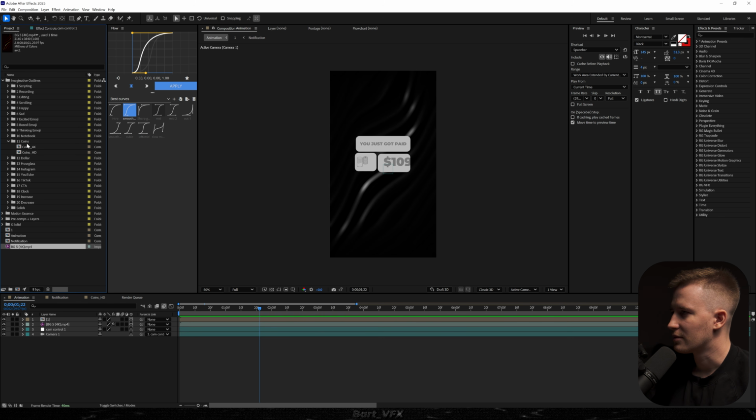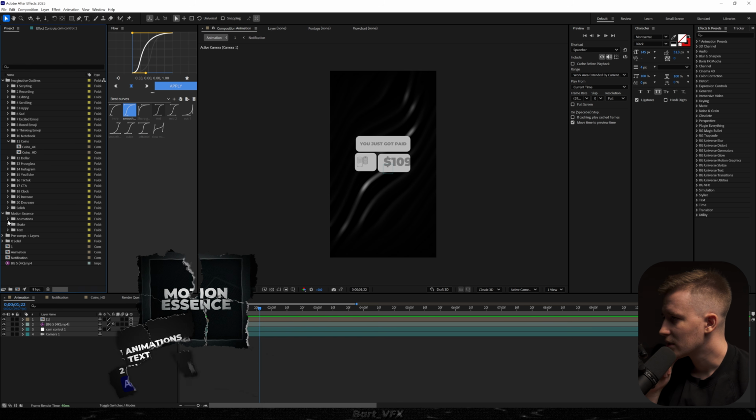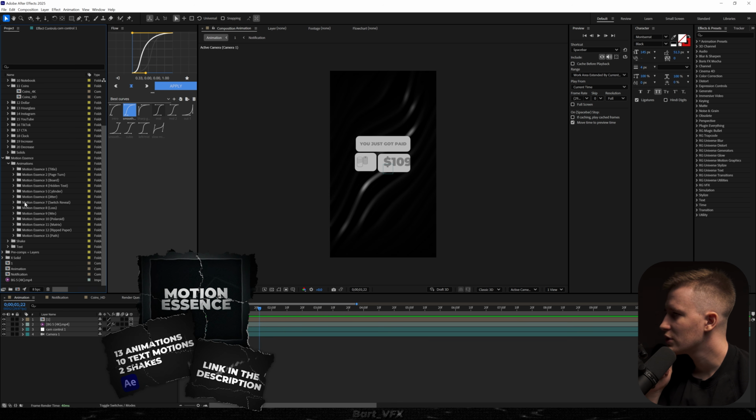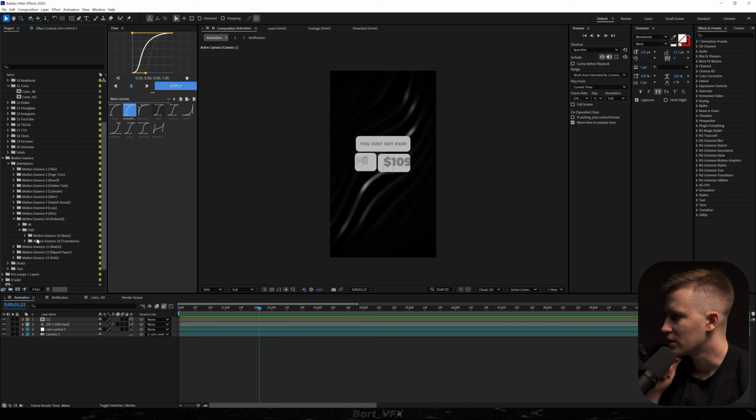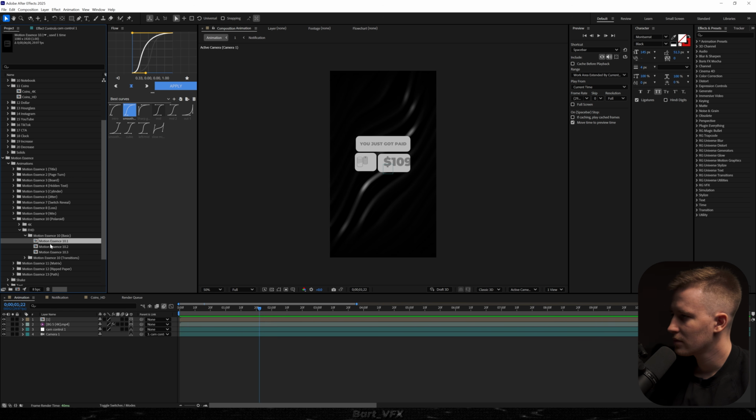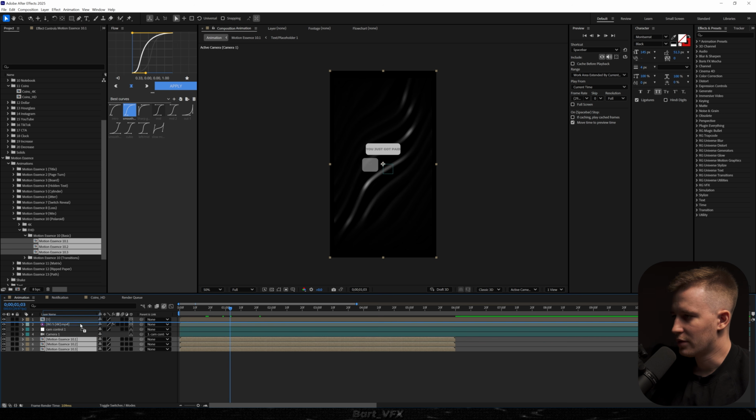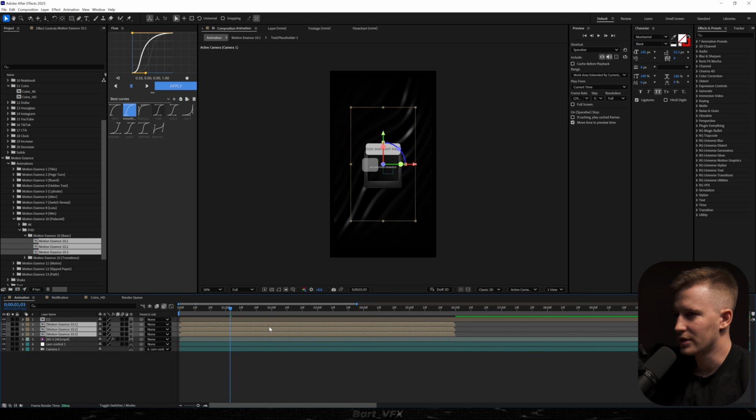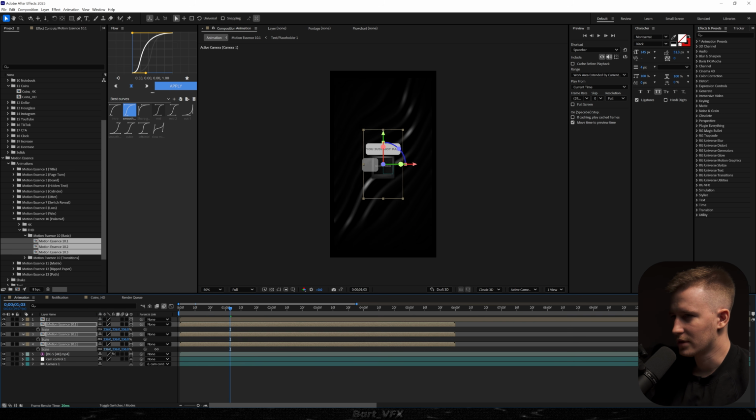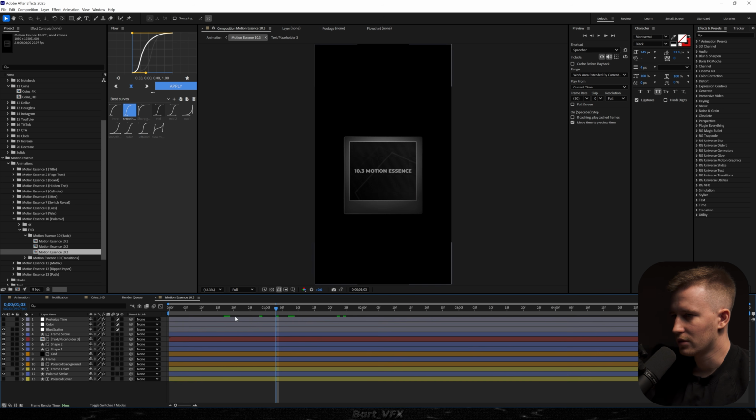Now we're gonna add something in the background. I'm gonna go to motion essence, animations. I'm gonna take the Polaroid. I'm gonna grab full HD and put them all here, actually above the background, and we're gonna turn them into 3D. I'm gonna move it away. Now let's increase the scale, and I'm gonna go into each of them and I'm gonna change what's in the placeholder.